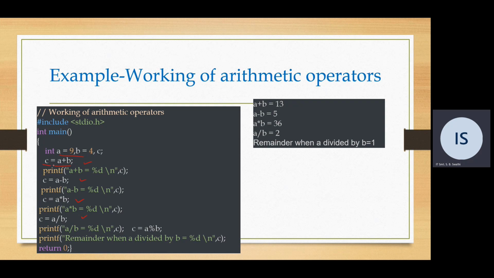I want to print the result of this. That means I need to print c. So how will I write it? In double quotes, you can give any statement. So here I'm giving a statement such that a + b = is shown in the result on the screen. And I want to print the number. I don't want to print c. What is the value present in c, that I want to get. So 9 + 4 = 13. 13 I want to get.